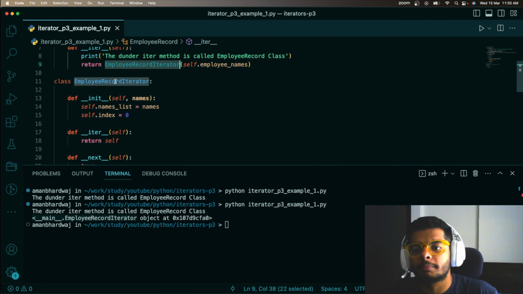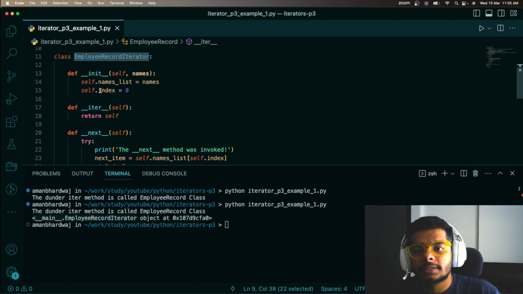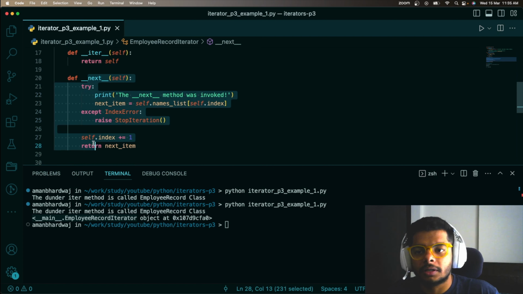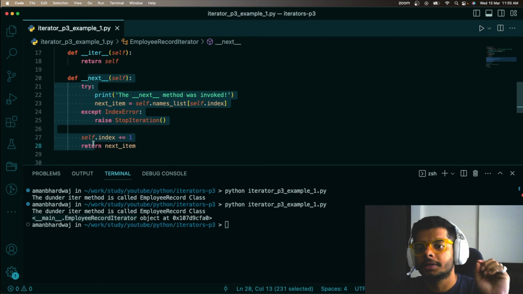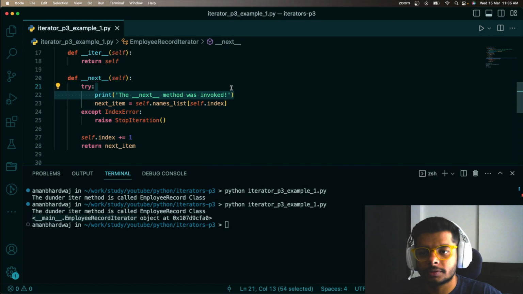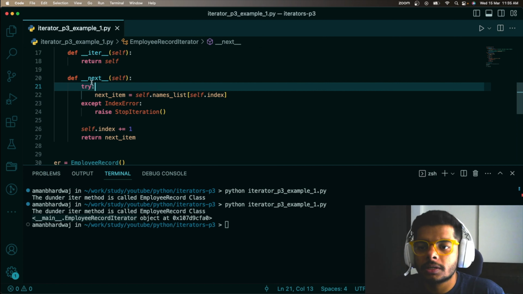Now let's take a look at what employee record iterator does. This has implemented an iter method, and now we see for the first time how the dunder next method works. We are going to see properly what this next method does for us. Let me remove this print. We'll see if we have to include any print statements as we move along. So we have this next method.